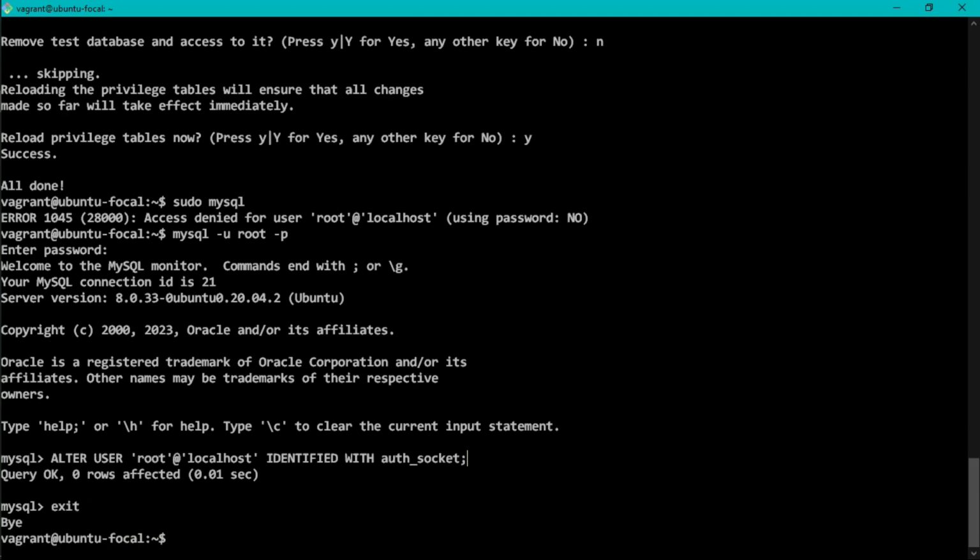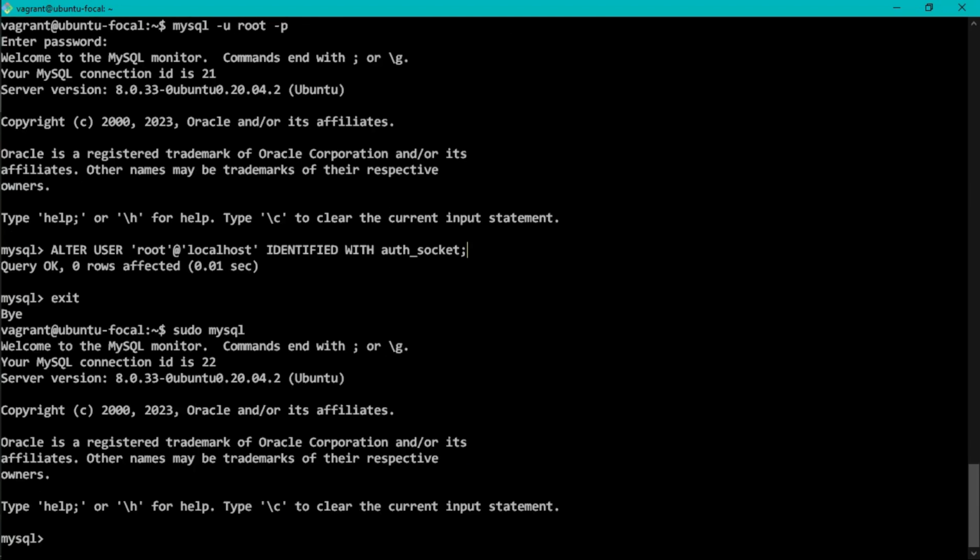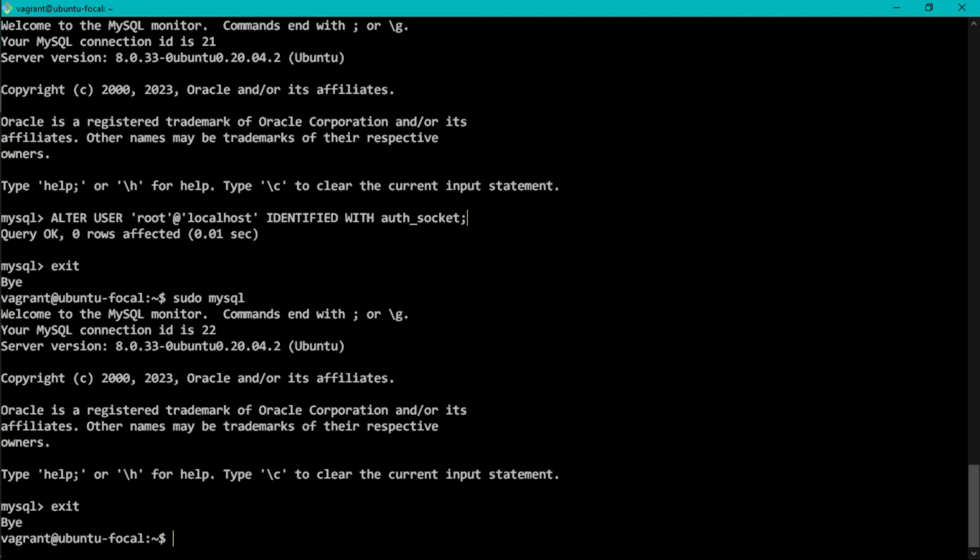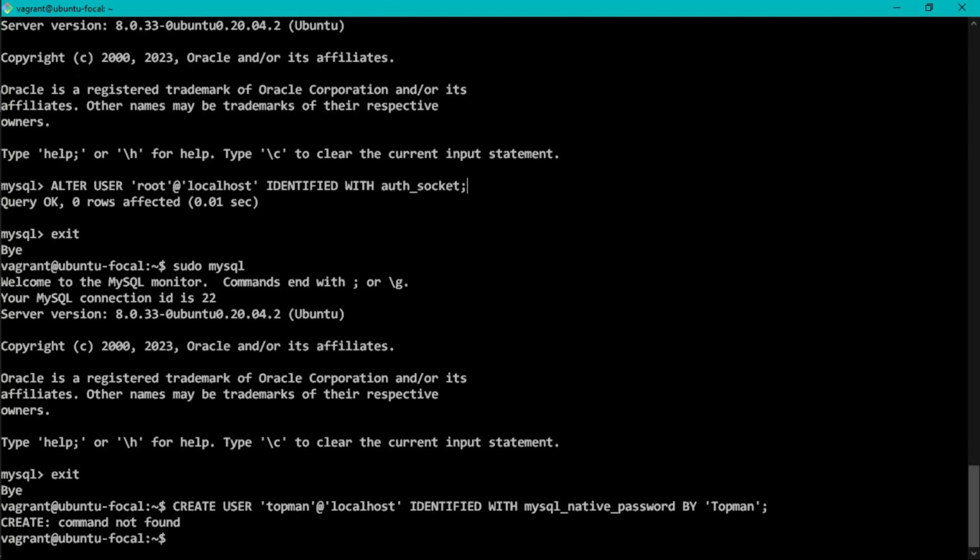So let me exit and try to log in like that again. Watch. Now it's successful, right? Okay, I can create a new user with this. Let me create a new user with name Topman, with the password Topman as well. And let's go. Oh, I'm not logged in, sorry.